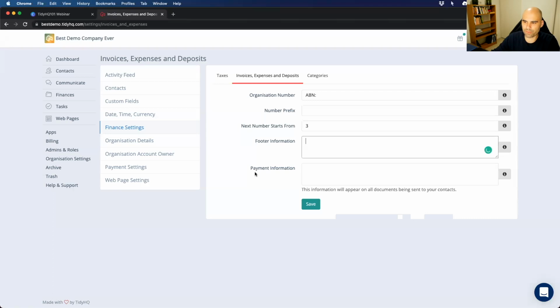Footer information, you could drop in here things like don't chase us for a refund or something about your refund policy. Payment information could be something like BSB and account number details if you're in Australia.